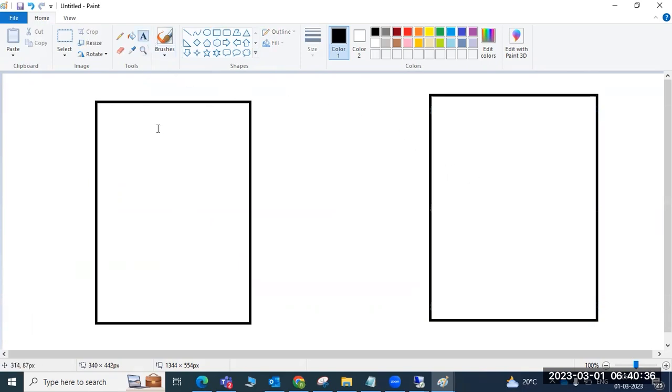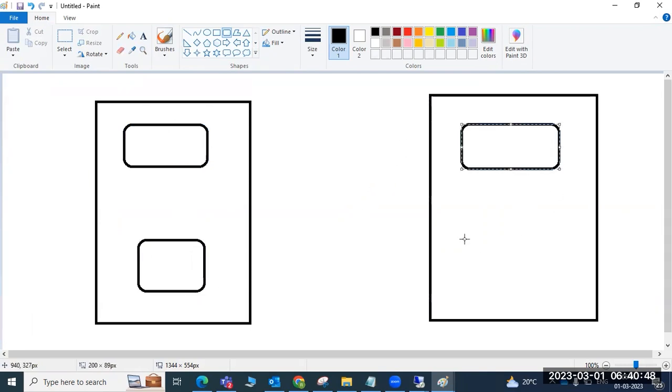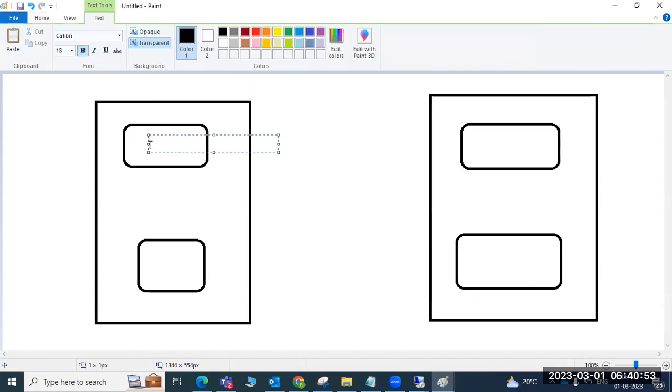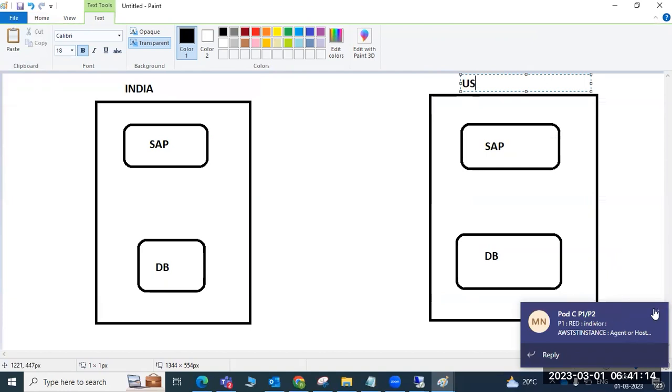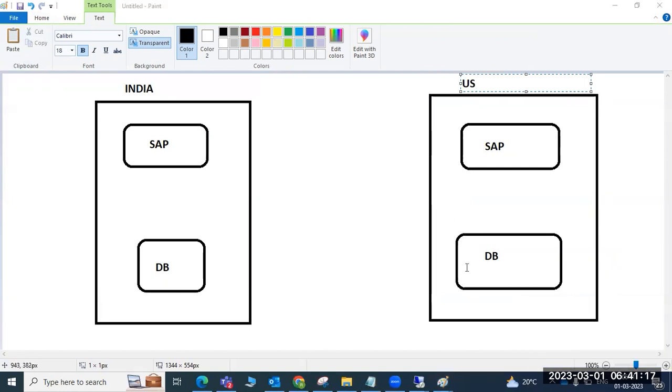In the primary data center you have the SAP and DB. In the secondary data center you also have the SAP and DB. This system is available in India, and the other one is outside India, maybe in the US. So the same system is available in the US, with the same SID, the same SAP system.